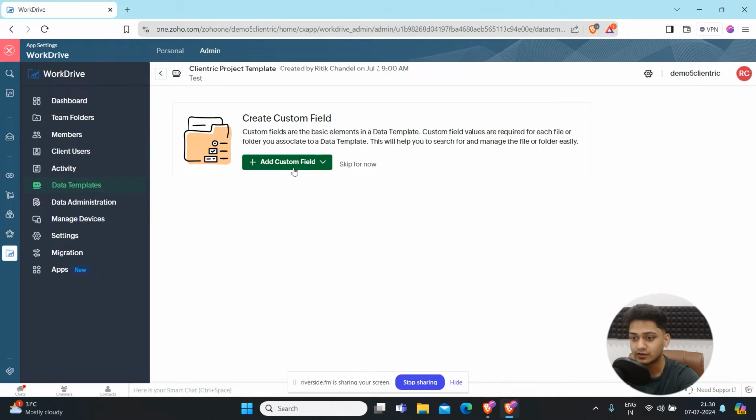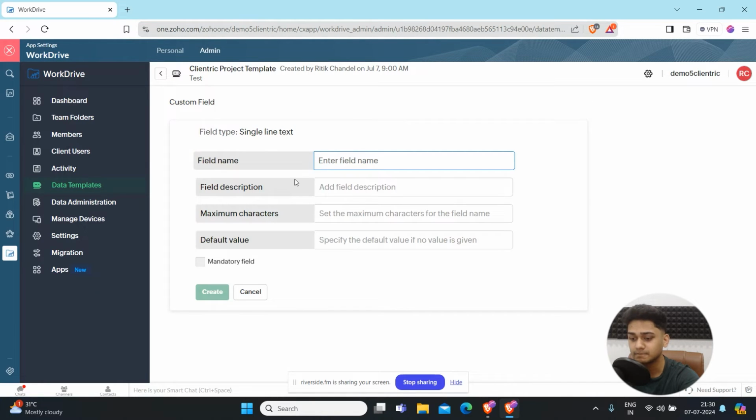Now we will click on add custom fields. Here it will provide you a list of options for what kind of field you want to add, like single line, multi-line, number, date and time, and more. For example, first I will select single line, and I will name it as name. This is something the person has to use as a name. Other things are optional. I'll just mark it as a mandatory field. It's also your call whether you want to mark this as a mandatory field or not, and then simply click on create.